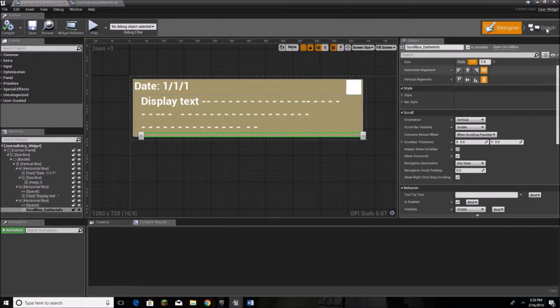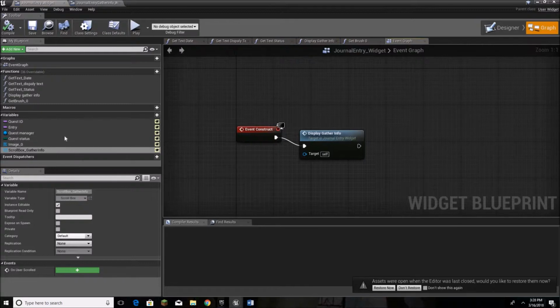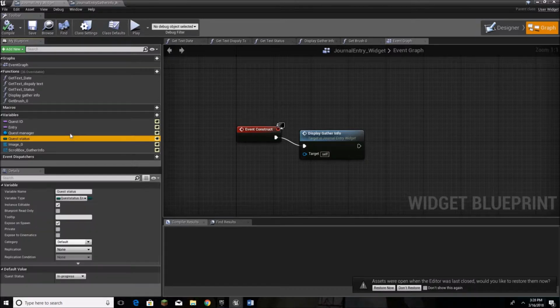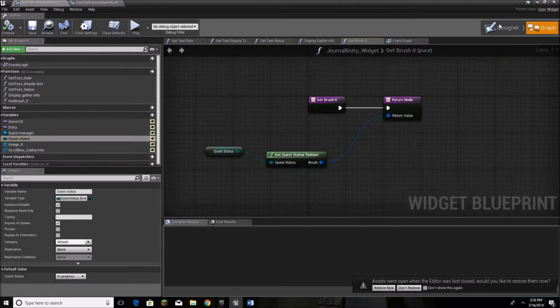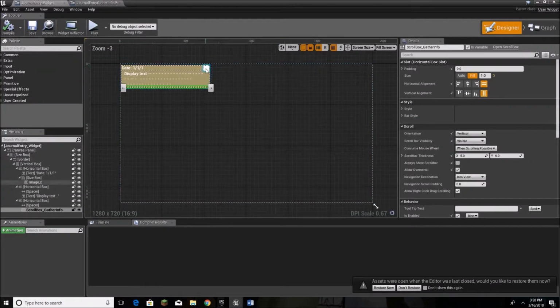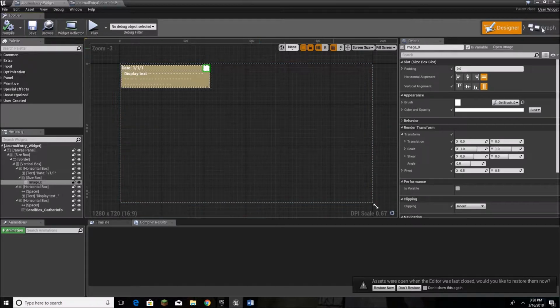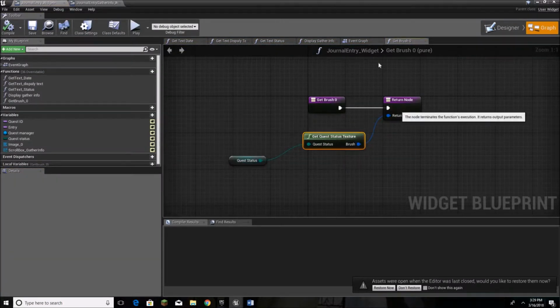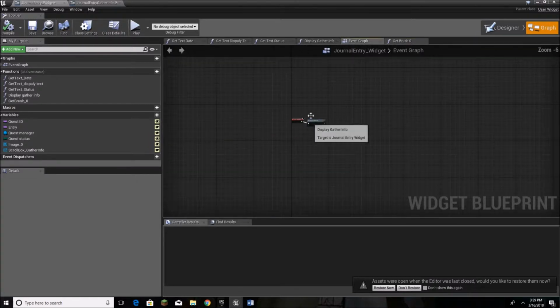All right. Now, in terms of functions and all that, you need the quest index, you need a journal entry, you're going to need the quest manager, and you're going to need the quest status. Okay? For this brush over here, again, it's the same sort of idea. All we're doing for the brush is taking the quest status and throwing it in to get the different icons. All right?